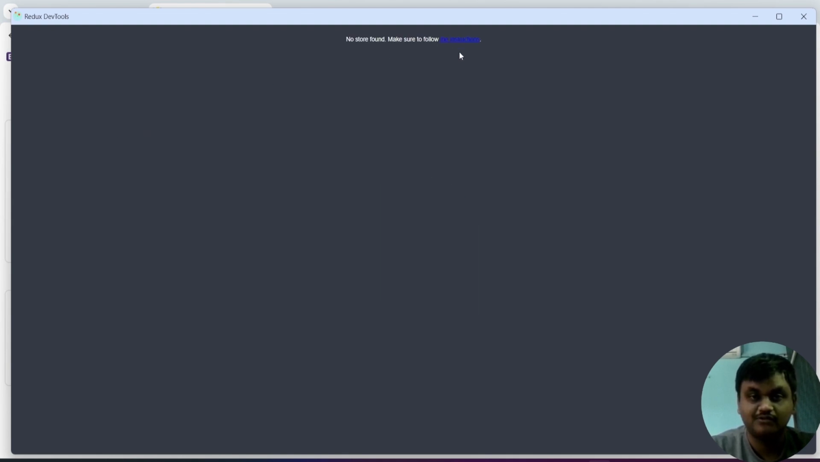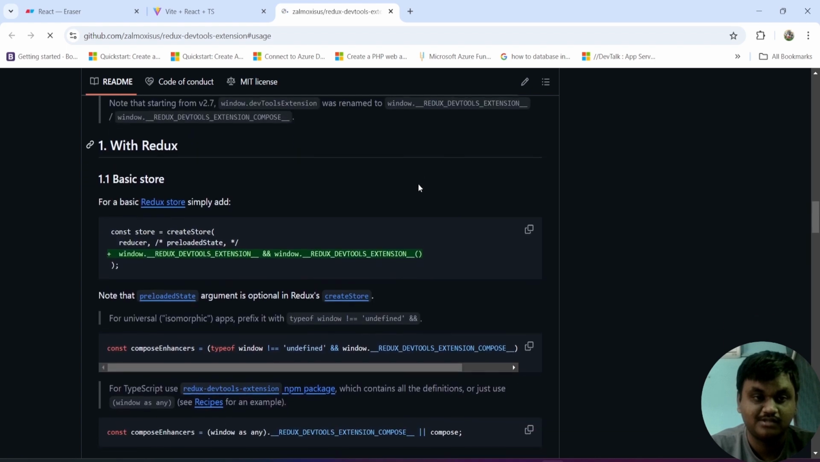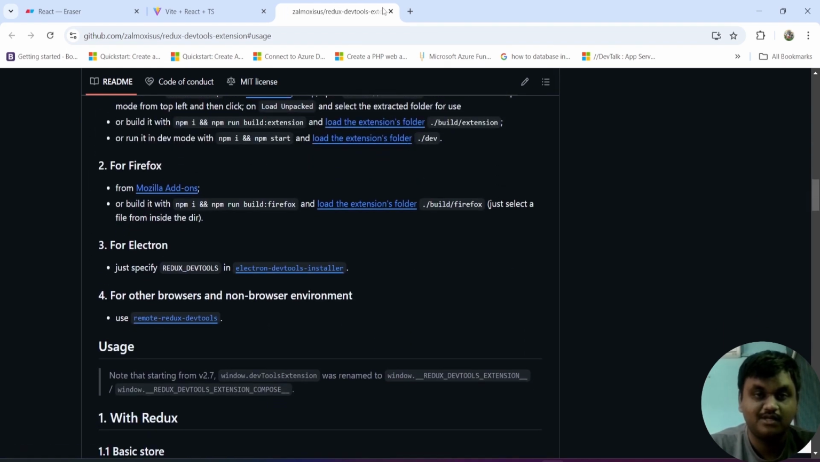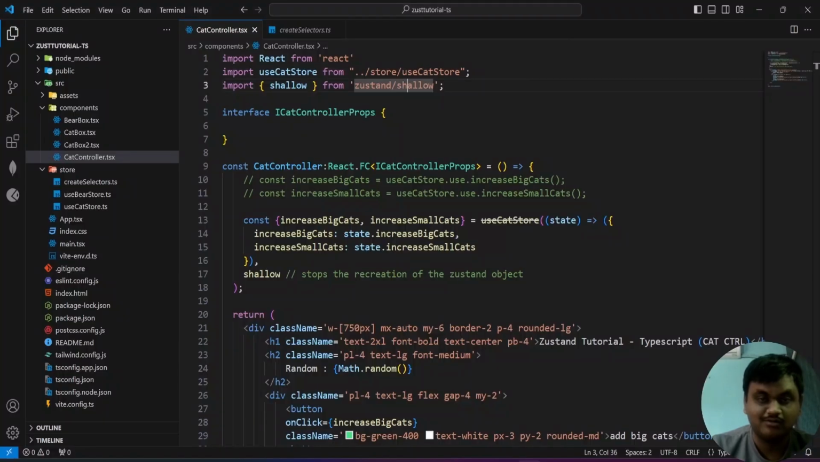Actually, it says no store found, make sure to follow the instructions. It is showing some instructions in the Redux documentation, but we are not going to follow those. If you want to use DevTools in Redux, there is separate guidance. But we are using this Redux DevTools extension in Zustand. To use that, we are going to follow some steps in our code.